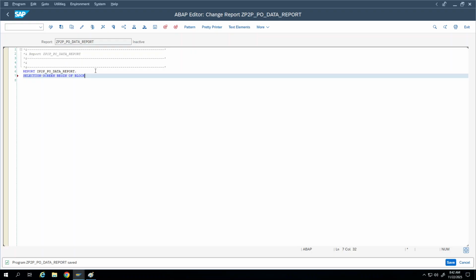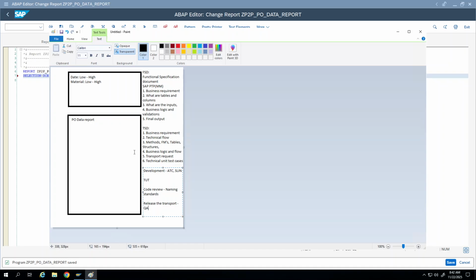See, for example, observe our requirement. What is our high level business requirement? We are creating a purchase order report. We need to display the purchase order data report by using date and material as filters or inputs. This is our high level business requirement, right? Now, what are the objects you need to create here?